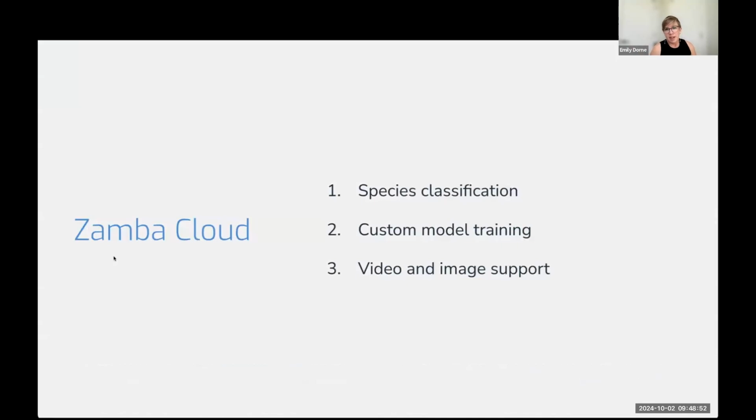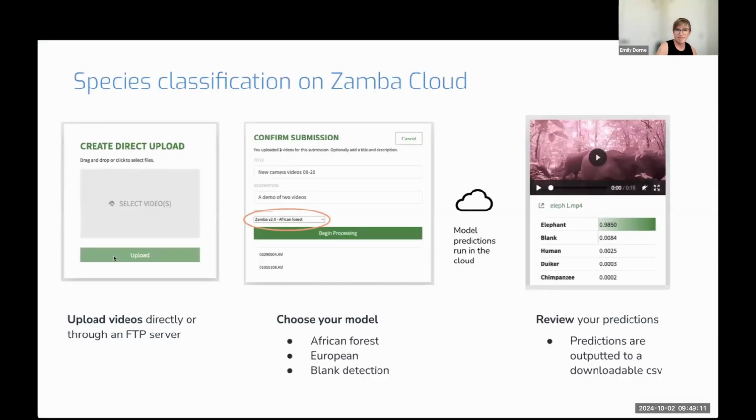So we're going to dig more into what Zamba Cloud looks like and why it's really useful here. We're going to look at species classification on Zamba Cloud, as that's the primary focus. Then one of the most unique features in Zamba Cloud is its support for custom model training, and I want to hit on why this is really important and what this looks like. And lastly, I'm going to touch on video and image support.